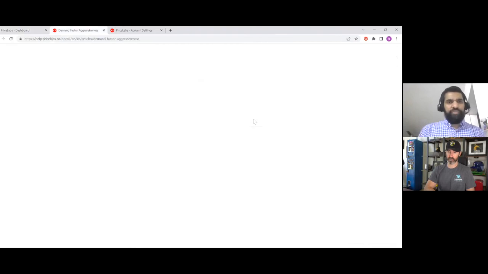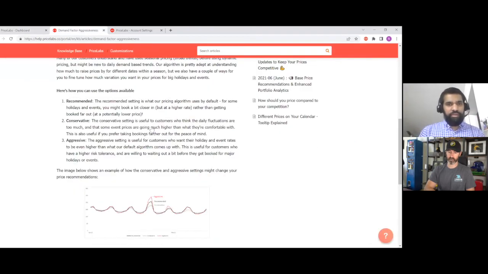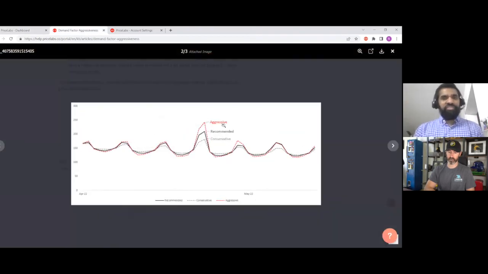And if you wanted to look at it in terms of a graphic, essentially this is what's happening. On a price, say Price Labs would have recommended this price. On an aggressive day, it would drive the prices to be higher if you were aggressive, right? And if you were conservative, it would drive the prices to be a little lower.